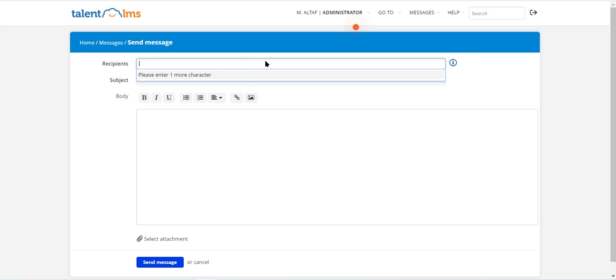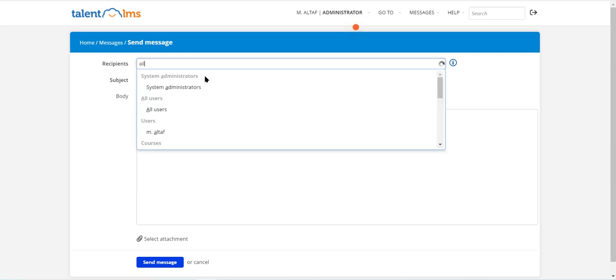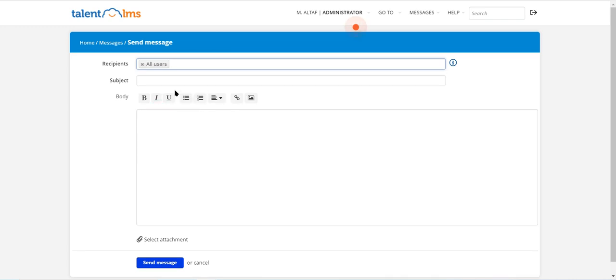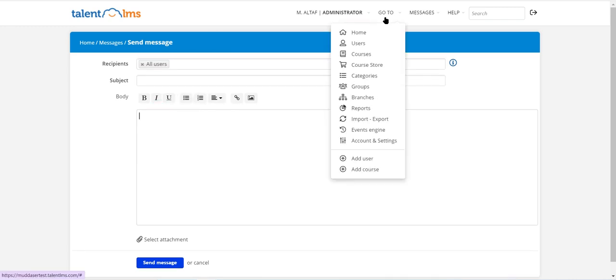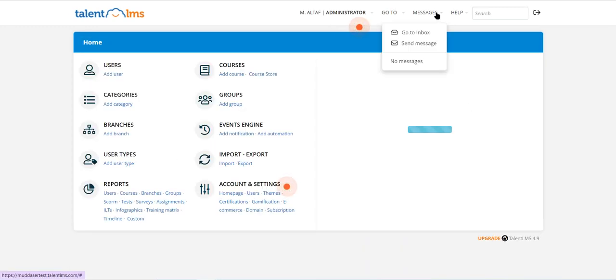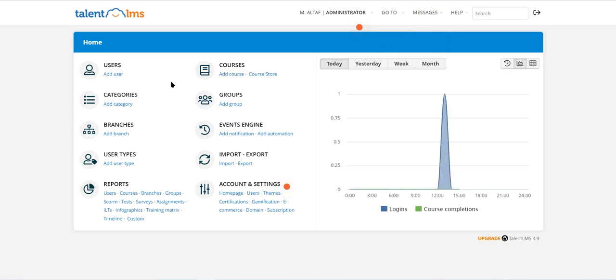So for example, if you have a group of different people, like employees and customers, you will be able to see those groups here. You can also do all of them, all users. If you write all, you can see all users here, and then you will be able to send a message to all users, and they'll be able to receive those messages in their inbox. So this is our go-to inbox, and they'll be able to see it here.